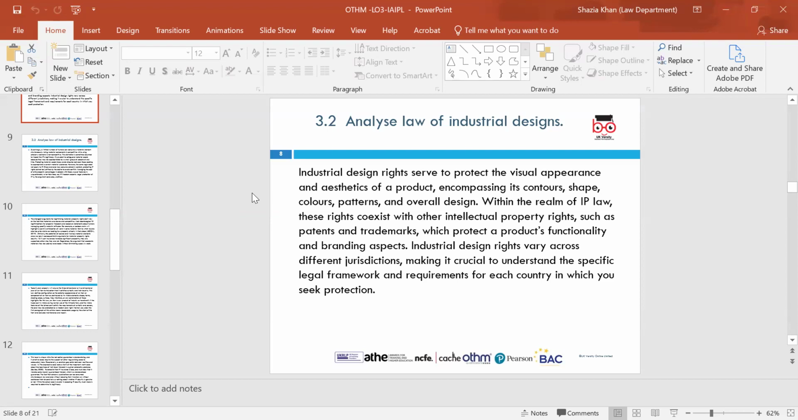Industrial design rights vary across different jurisdictions. So different laws are in place in different jurisdictions, and it's crucial to understand the specific legal frameworks of the different countries in which you seek that kind of protection. Looking at the UK, rights are classified as registered and unregistered, which we'll look at a little later.